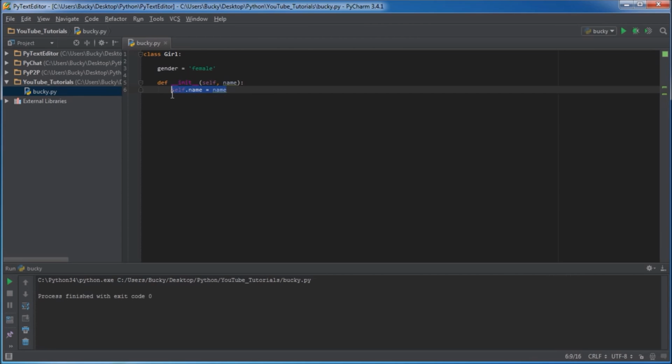So this right here is the instance variable. It's unique to each girl or each object. This is a class variable. It's shared no matter what object you create, no matter what girl. So let's go ahead and just look at some simple examples right now just to pound it into our brain.